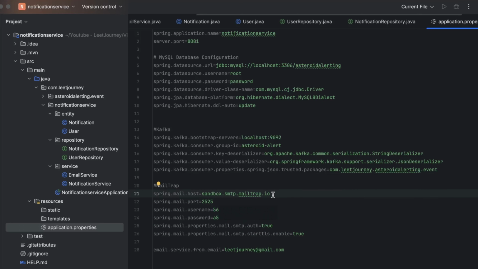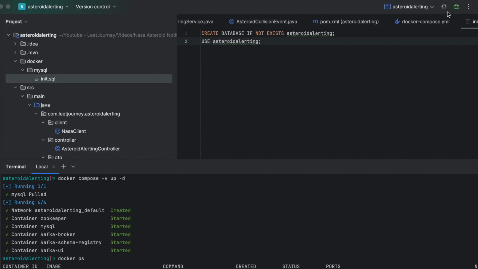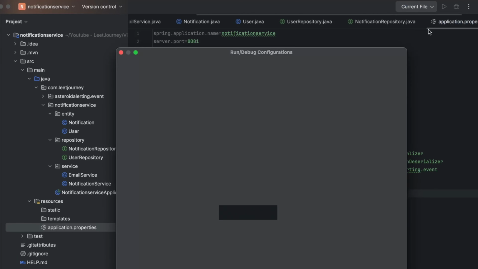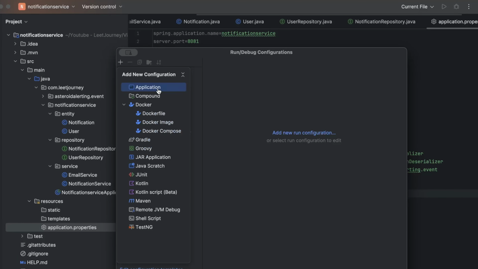This looks all good. Now that we have this, let's run our Asteroid Alerting service. So let's start this up. Let's also create a configuration for our notification service.